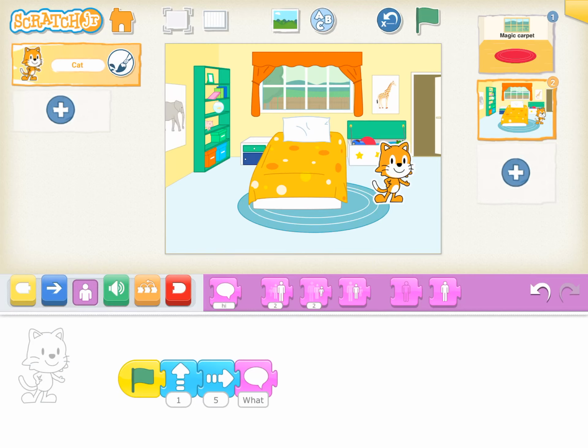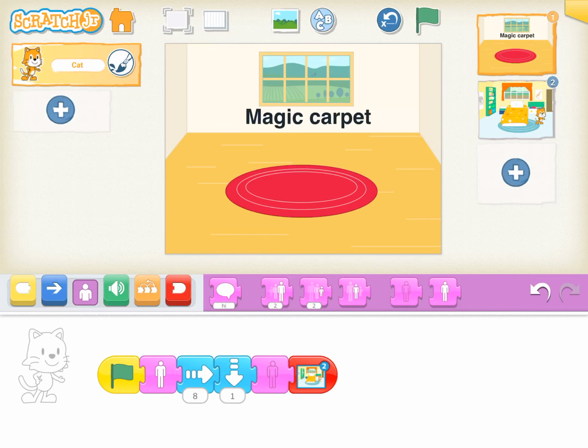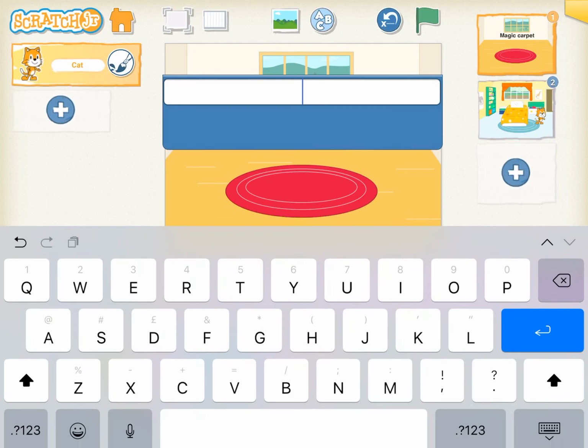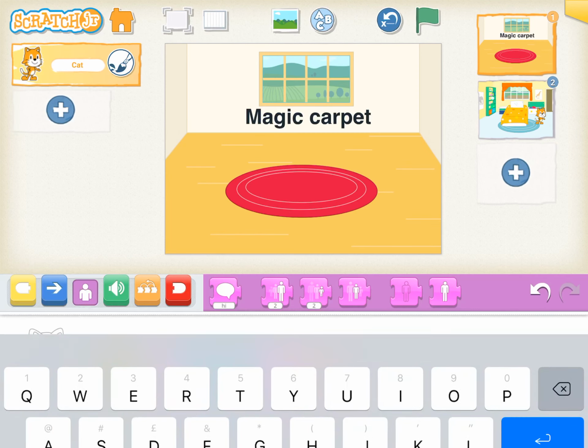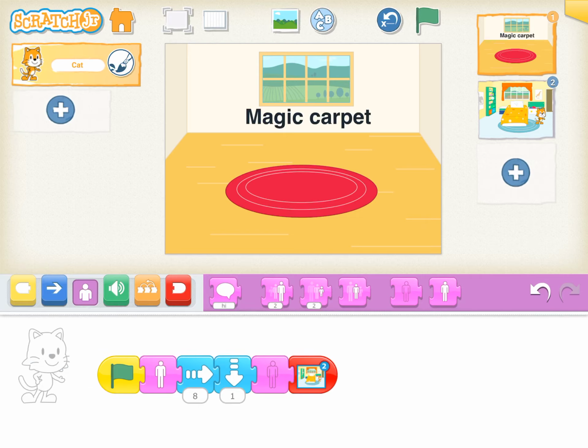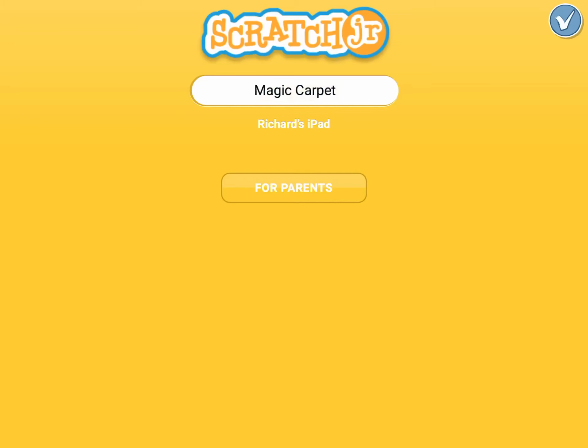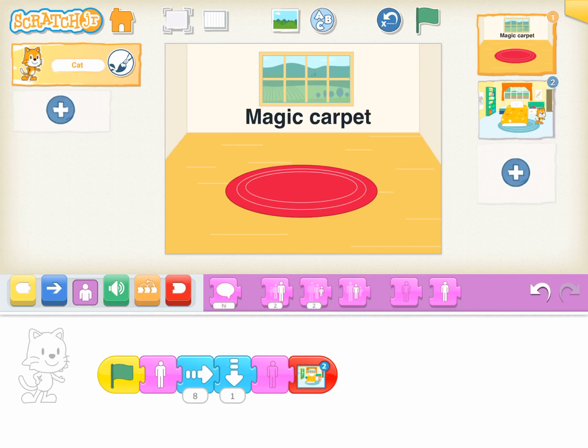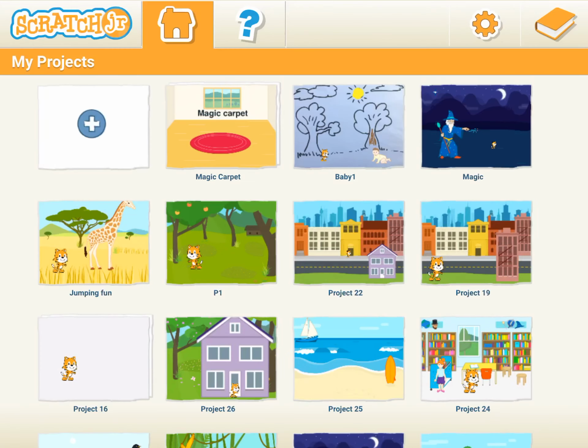Finally, just to put the text in on that background, there was one at the top next to the landscapes, and you can put text in, so that's quite nice. And then you need top right, and then you need to save it, and then it'll be there for you next time you use the iPad.